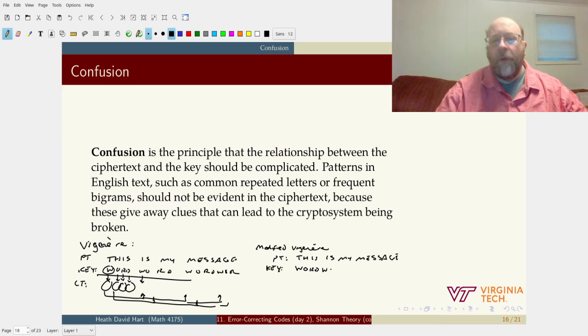Then repeat the word, but this time, instead of repeating one letter from the word, we'll repeat two letters from the word. W-O. Then we'll repeat the word, and then the next time repeat three letters from the word. So the whole word plus one letter, the whole word plus two letters, the whole word plus three letters.